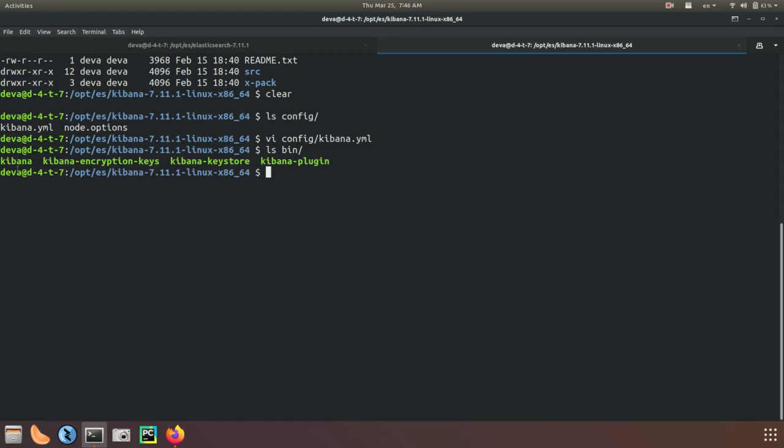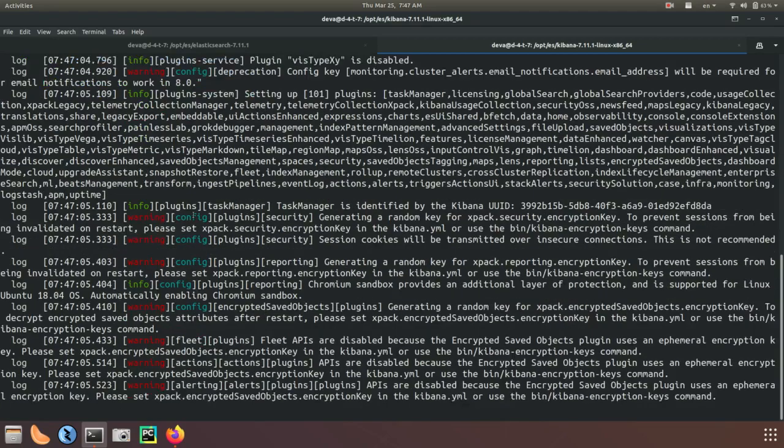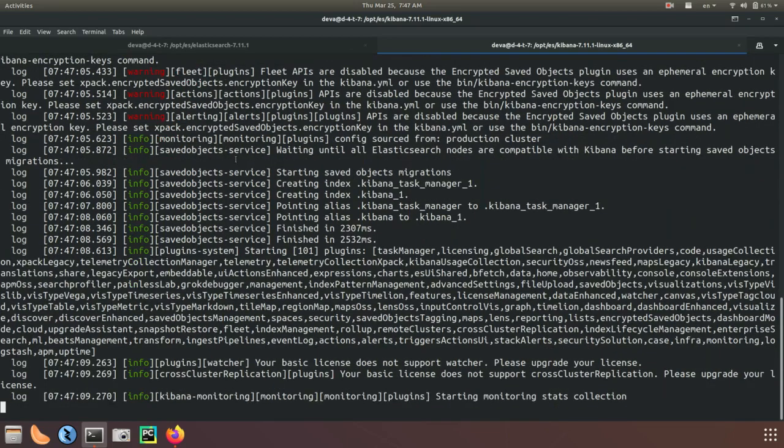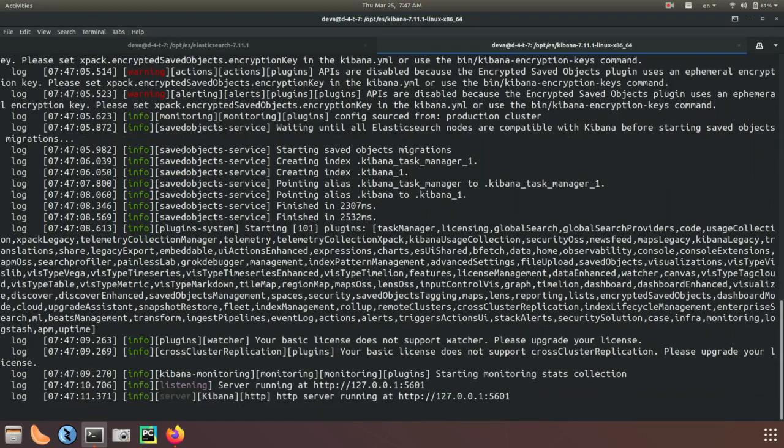Now to run Kibana, let us have a look at the bin directory. Here are a number of binaries. Kibana will run using this binary file. So just bin/kibana and press enter. In the case of Windows, it might be kibana.exe. Just run that. Here you will get a number of warnings, because it might be a single node cluster and HTTPS and all these things are not configured yet. No issue with it. Kibana is running.